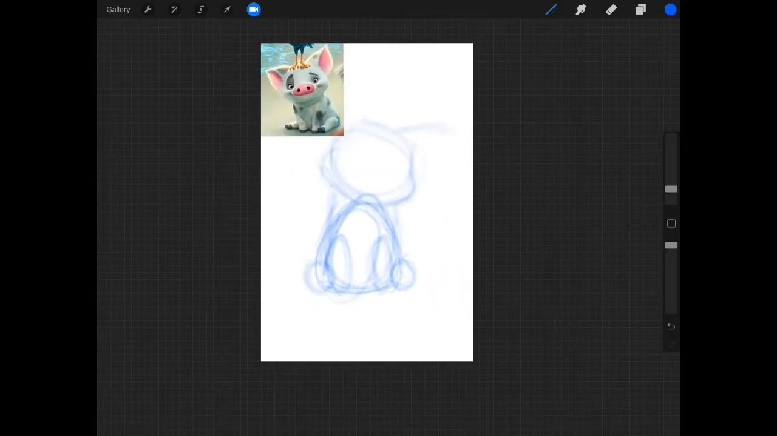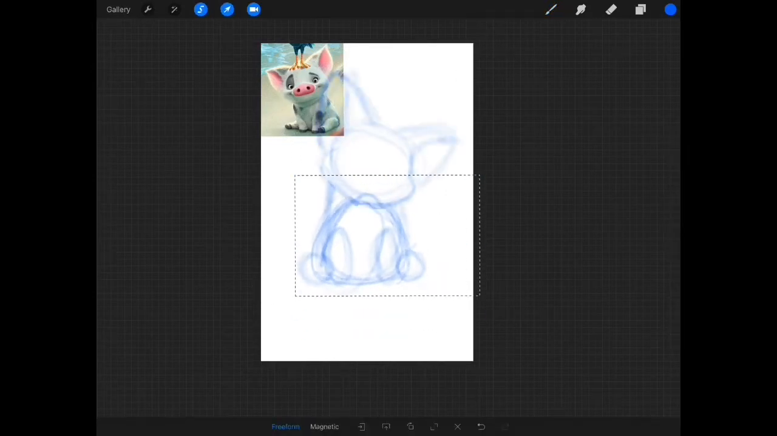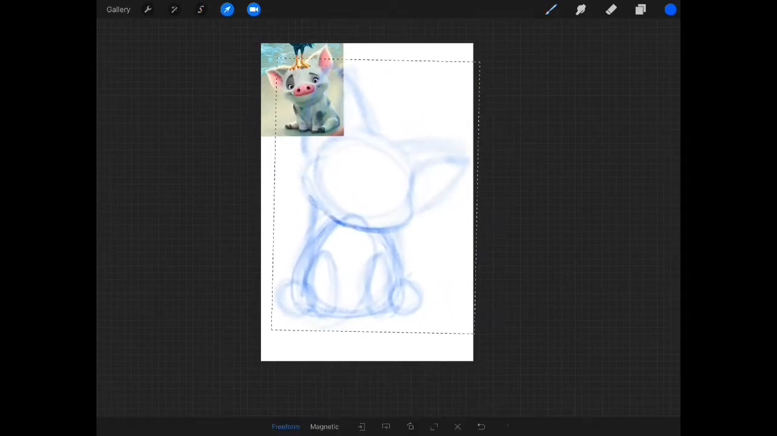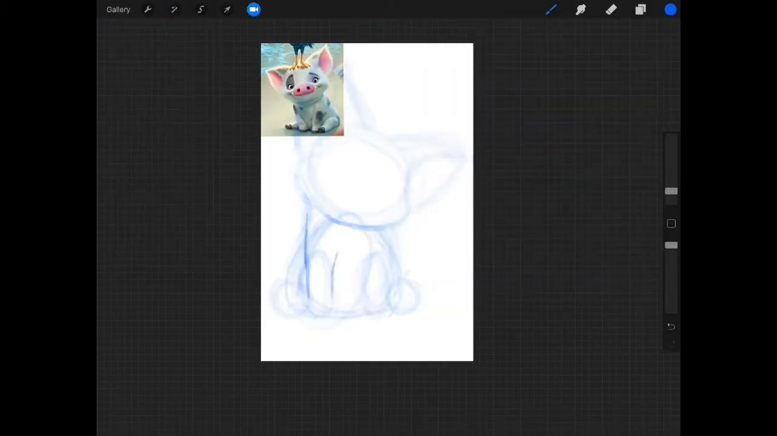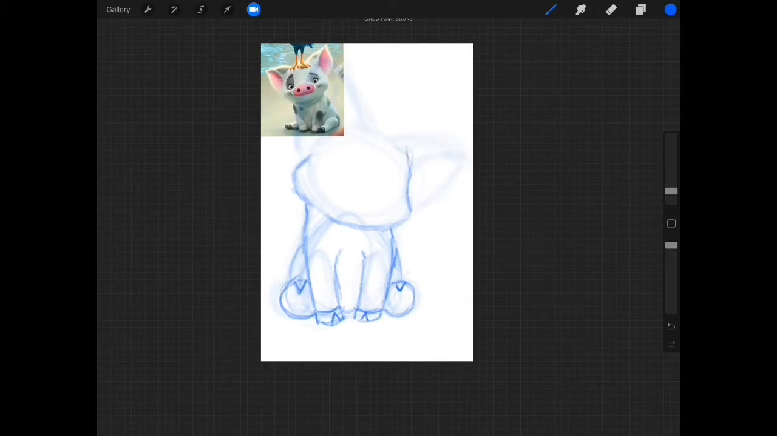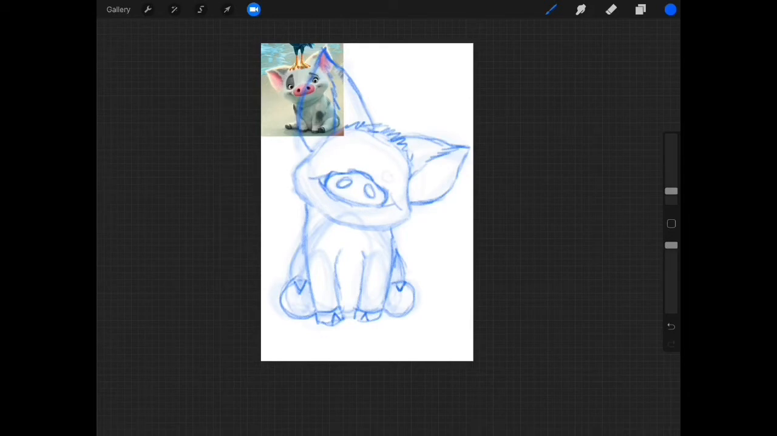This week's drawing request was to draw Pua from Moana. I really hope I'm saying that right. I'm pretty sure I am saying it right. I loved the idea of drawing Pua. I think he is just so adorable, and I really love pigs in general, especially little piglets or the teacup pigs. I just think they're so cute. And so when I got this request, I was like, heck yeah, I wanna draw him. He's adorable. So I had a lot of fun with this drawing.